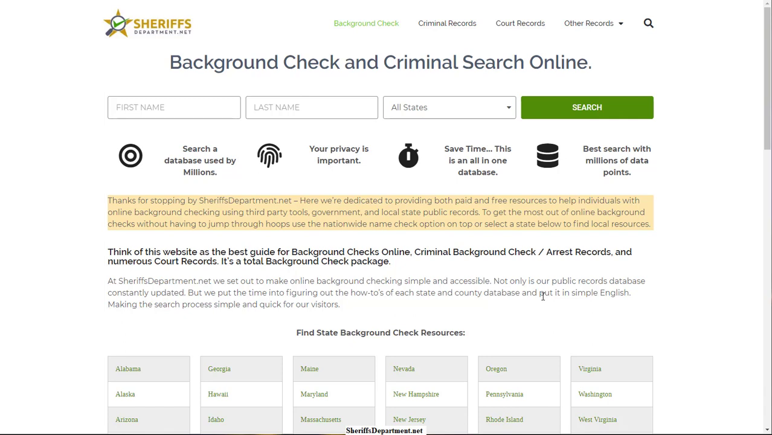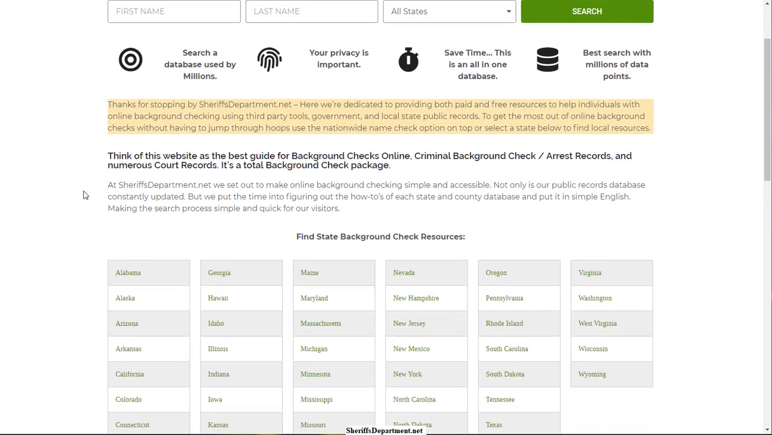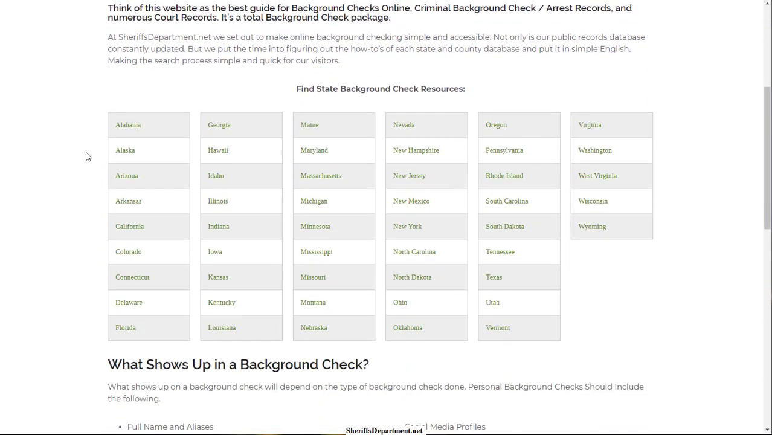In this video, we're gonna go over how to do a free background check on a person, whether that person is you or somebody else. I'm going to show you the resources available out there to do that. I'm using the website sheriffsdepartment.net, and this website has databases at the state level, and there's also a nationwide option to do background checks on pretty much any person out there.